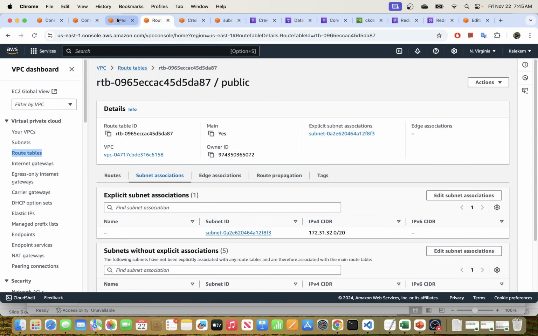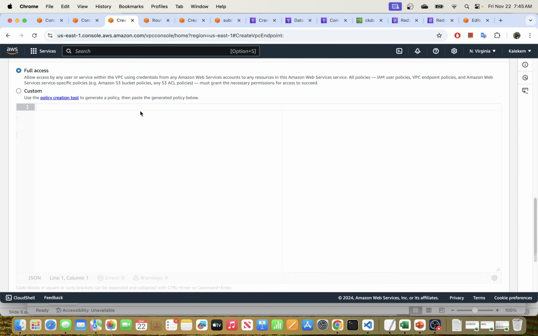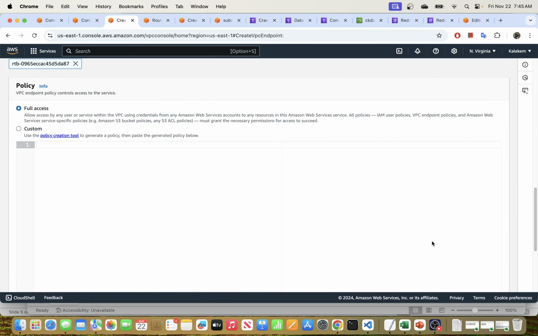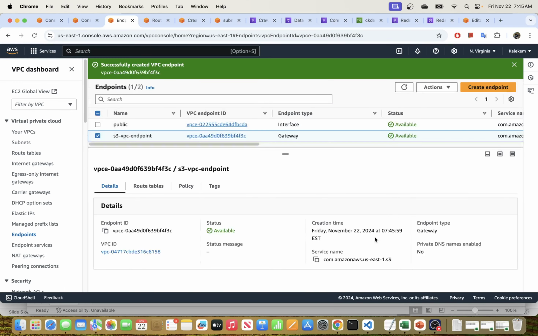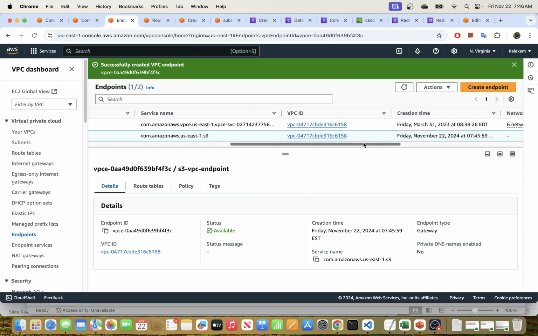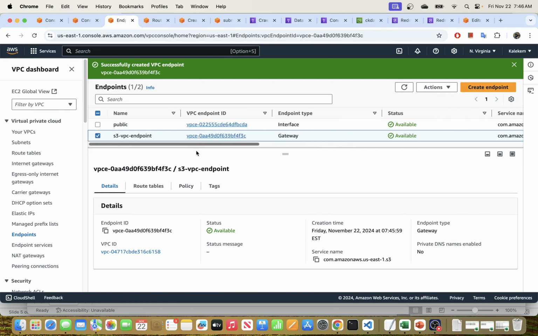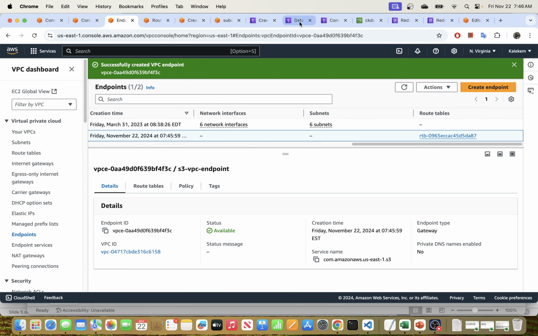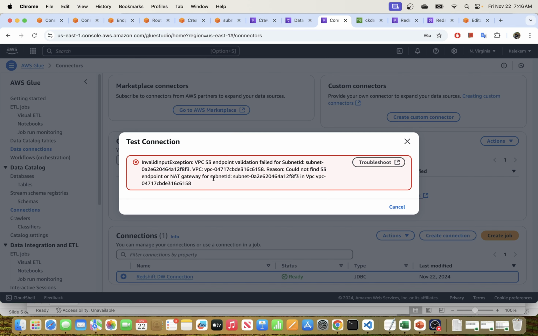I don't remember creating this one, the public one here, so I think this one was created for me automatically when I was creating my VPC the very first time. Okay, so we'll go ahead now and create this one that allows full access. We'll go ahead and hit create endpoint. Okay, so we have created our endpoint to S3 now, and it will have all of the subnets associated to that. So now we can go ahead and retry this.